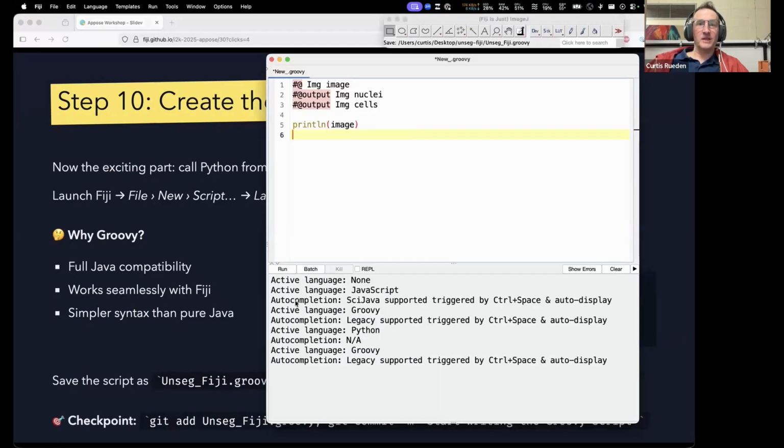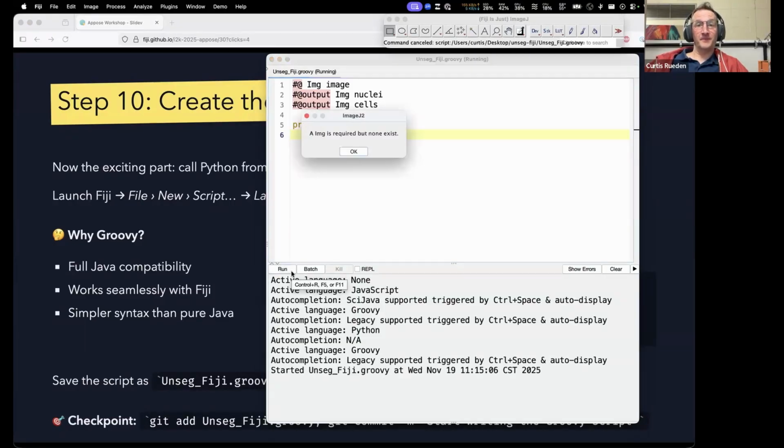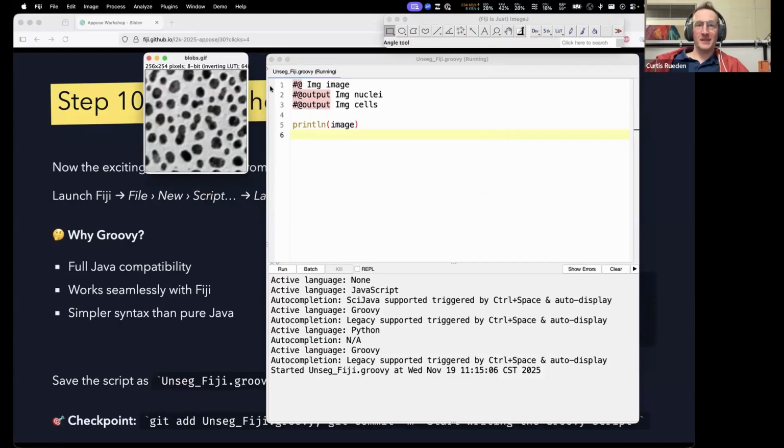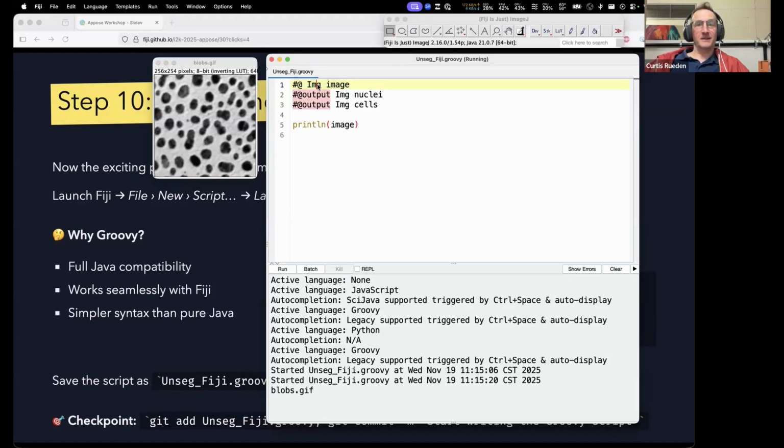Of course, this script doesn't do anything yet, but you can run it now. Let's run it. You can click run, or you can hit Control R, Command R. You'll get this error that says img is required, because it has an img input. This is an ImageLib img. If I open an image, like Shift B to open blobs, I promise we won't segment blobs though. You can run and you'll see that it ran and it says blobs.gif. Because if you have an image open and it's your active image, then it will be fed into this automatically.